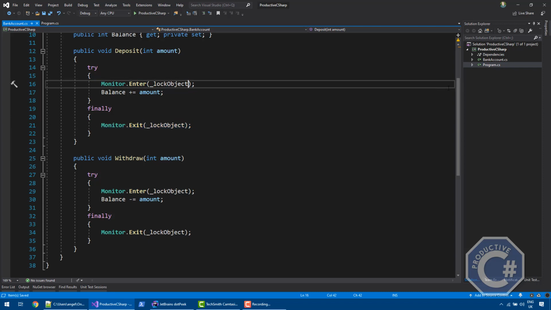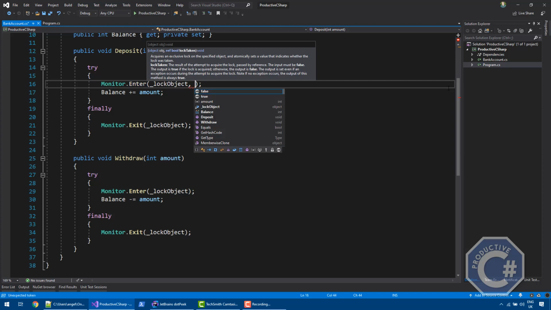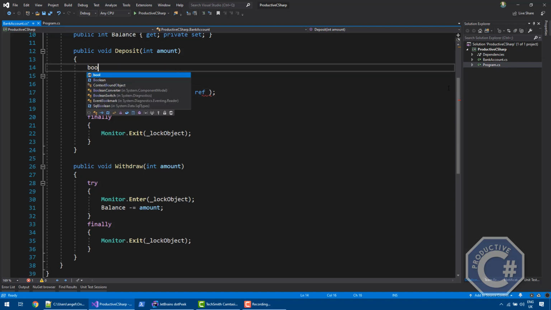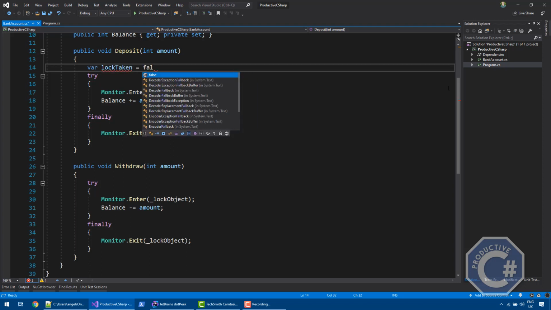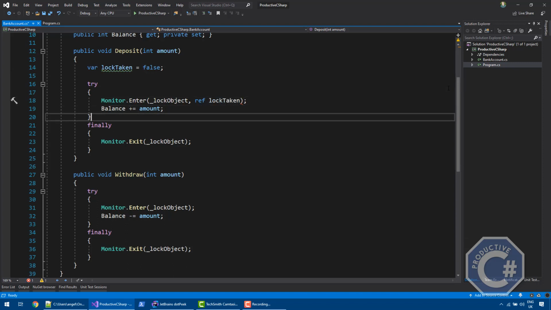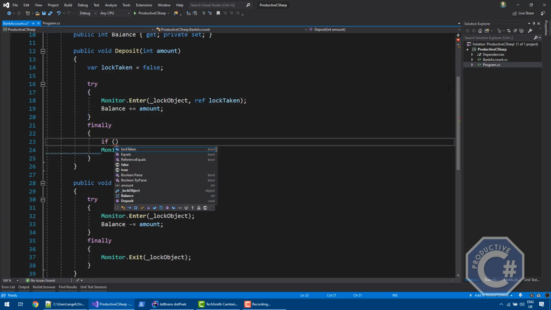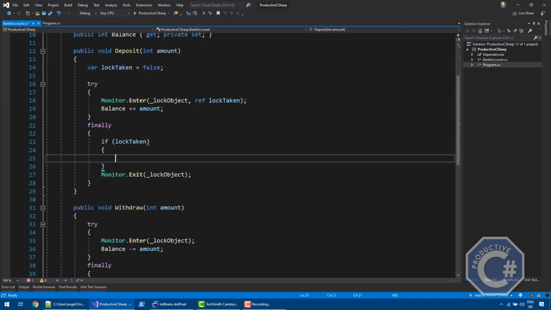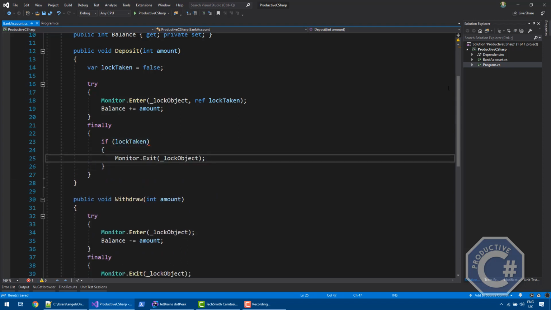That's why Microsoft added another parameter to the monitor.enter function, which is a Boolean variable that is set to true when the lock has been taken. So let's actually do that. Let's create a Boolean variable here, lockTaken. I set it to false, then I pass it here. And now I can do an if lockTaken, and then I call the exit.